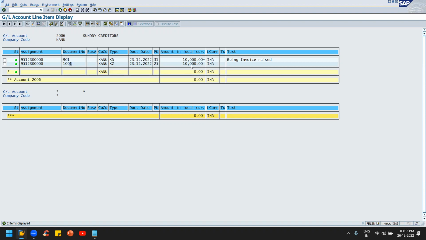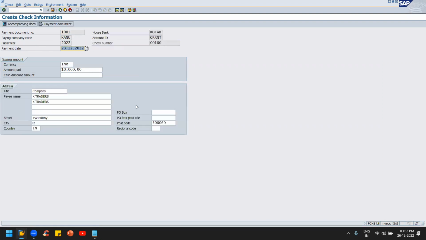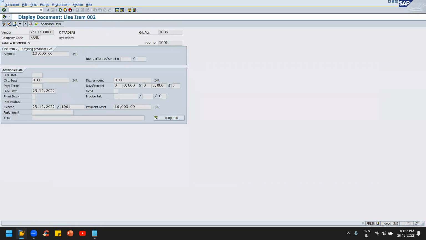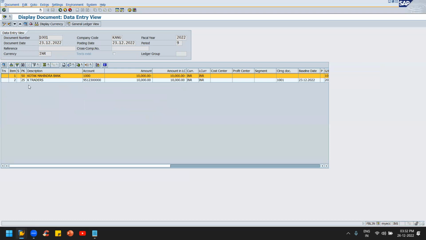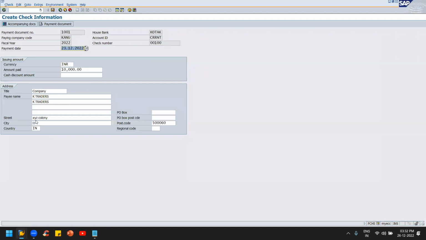So here, whatever payment we made, we are issuing a check against that payment. After giving this, just hit enter and you will find all these details. K Traders, we made the payment to K Traders. If you want to know more about this, as I said, I have told you how to check: click on the mountain icon. So we made the payment to K Traders. Agree? Now we have given everything. City, you can give anything, maybe Hyderabad. After checking all these things, you can simply go here.